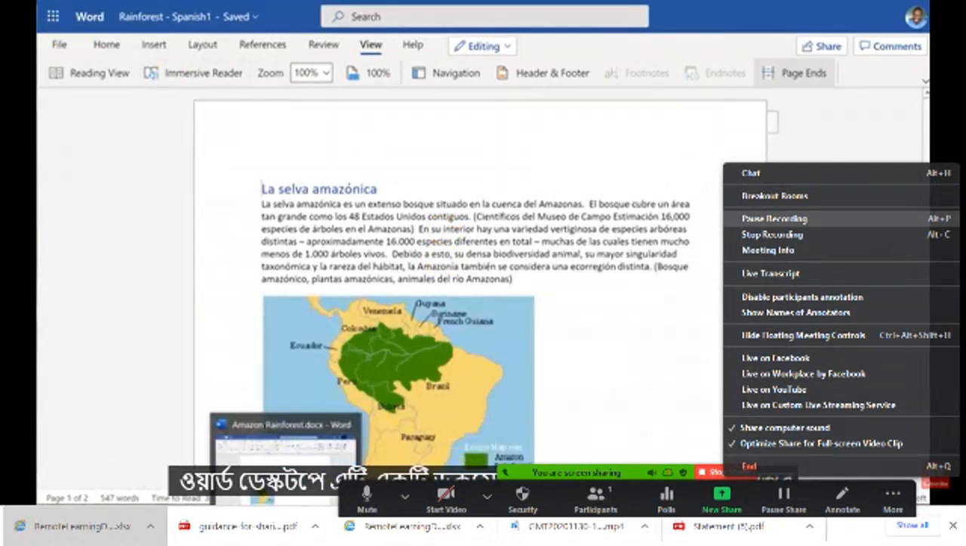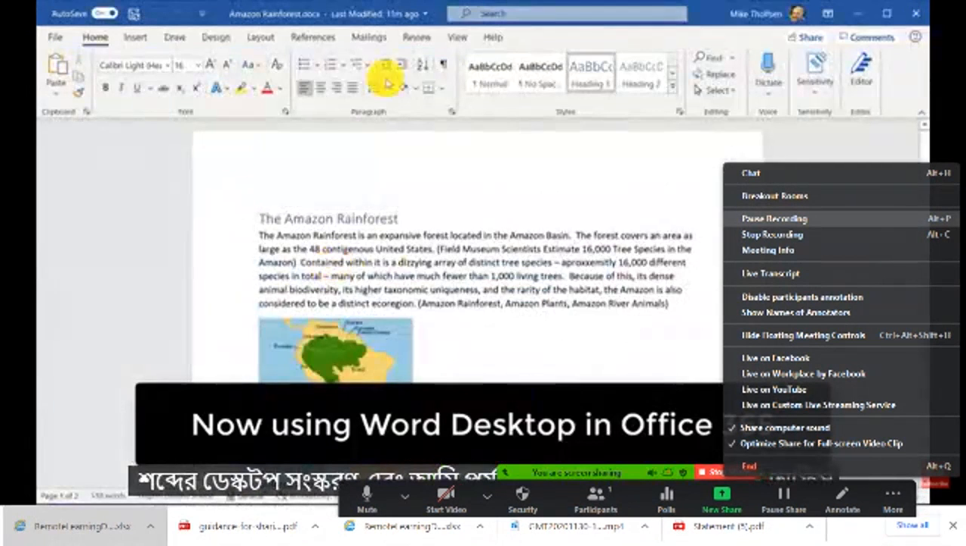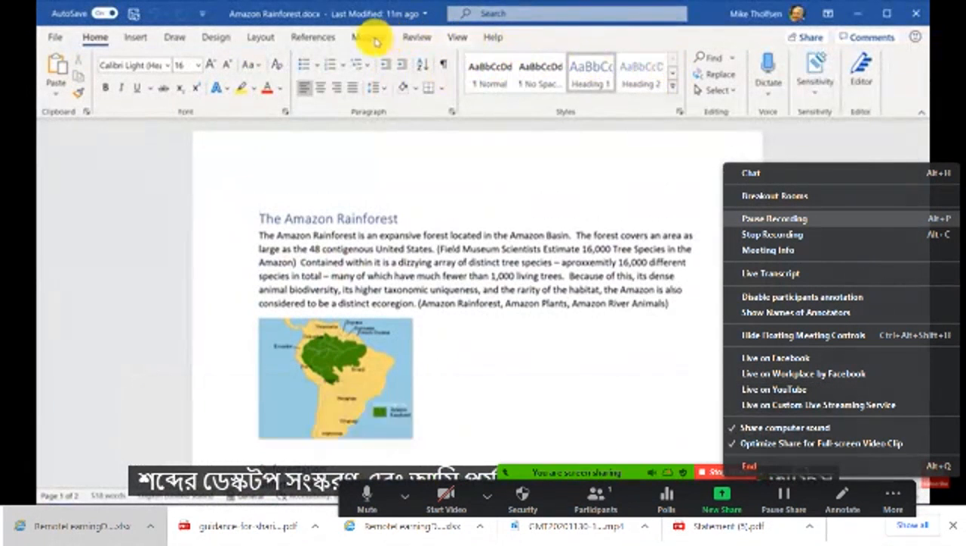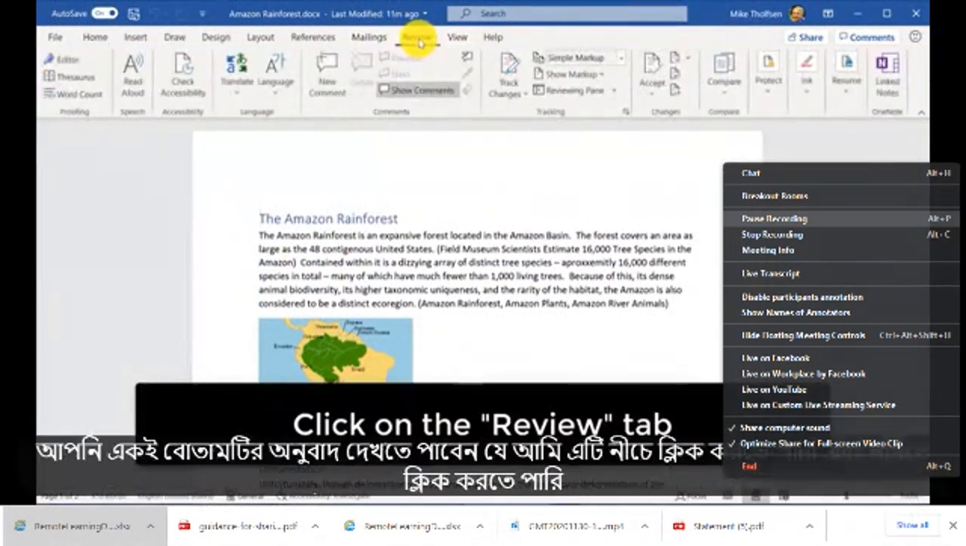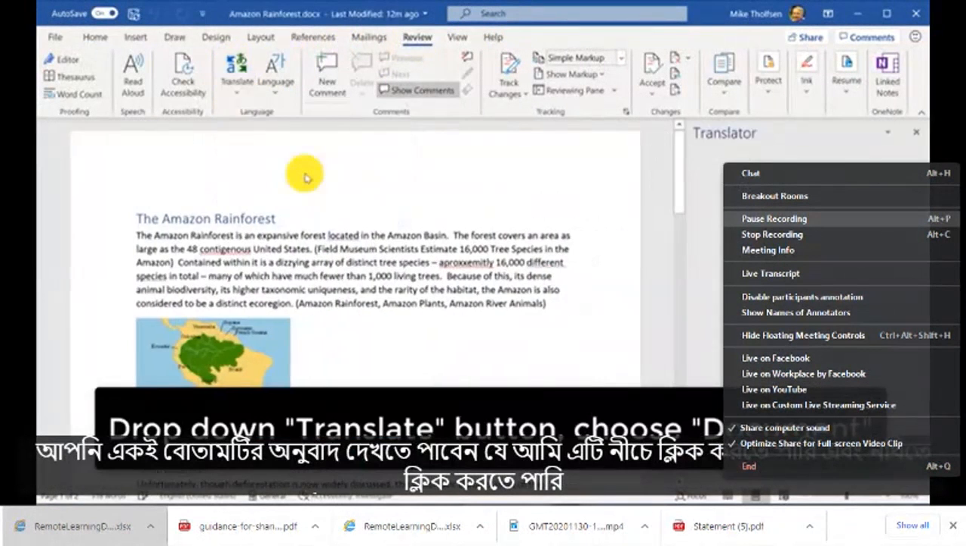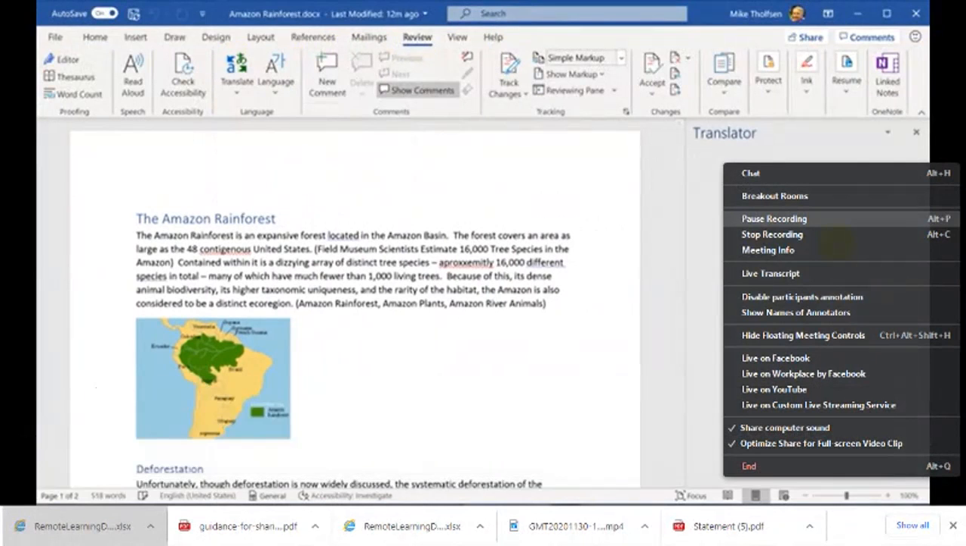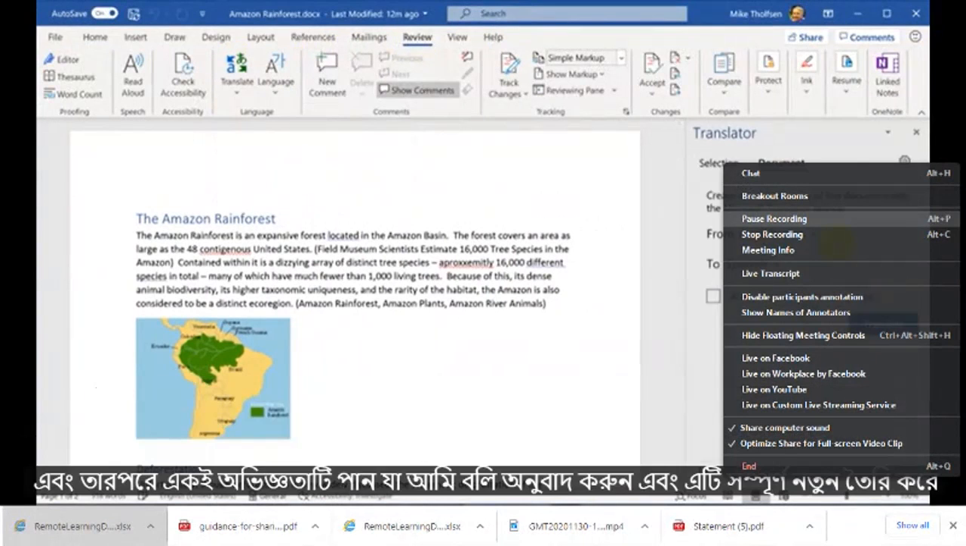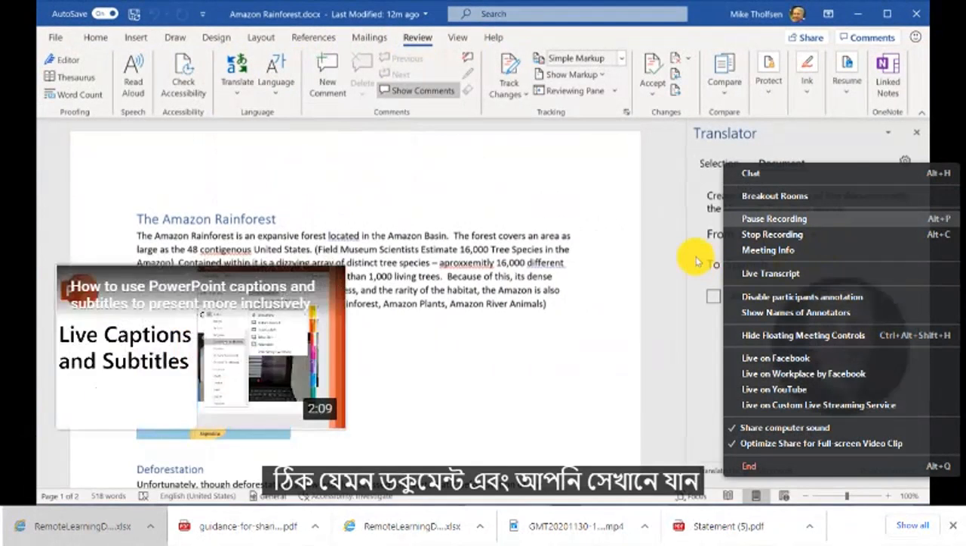This is also possible in Word Desktop. So here's the desktop version of Word, and this is Office 365. If I go to the Review tab, you'll see the same button, Translate. I can click that down and click Document. And I get the same experience. I say Translate, and it creates an entirely new document just like that.